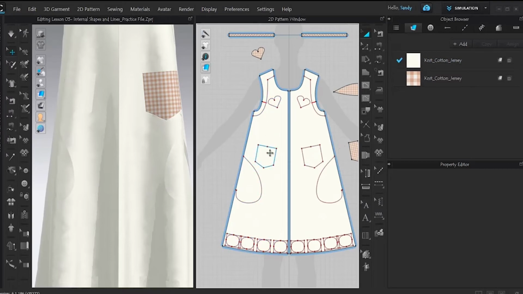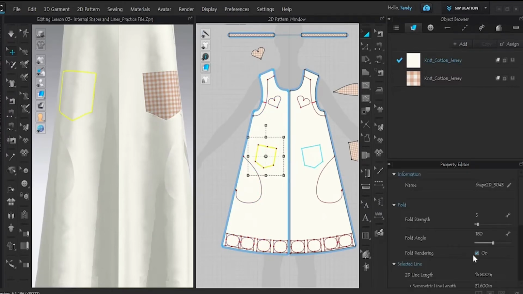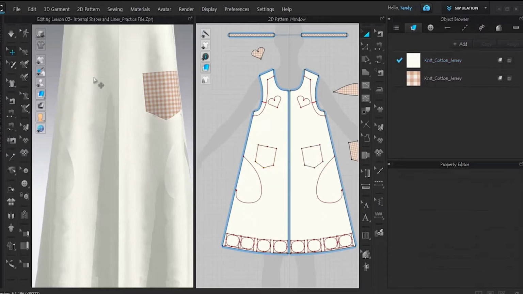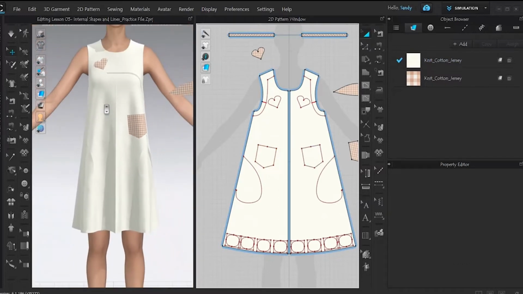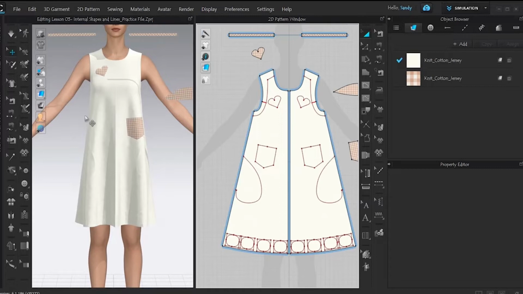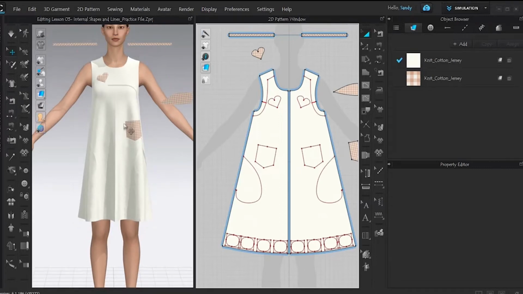If I click it on, then you can see the shape here, the shape of the pocket. But as we select this particular pattern and click over here, fold rendering from on to off, this line is gone completely. So it will help you while working.